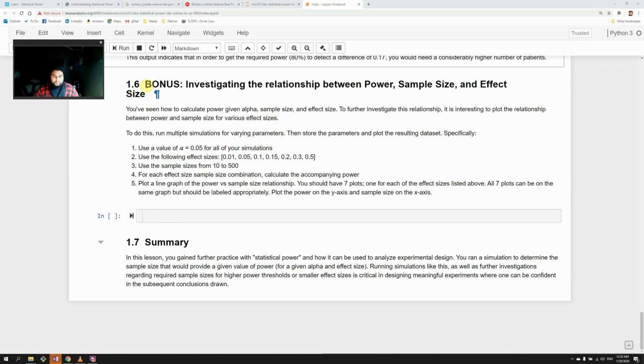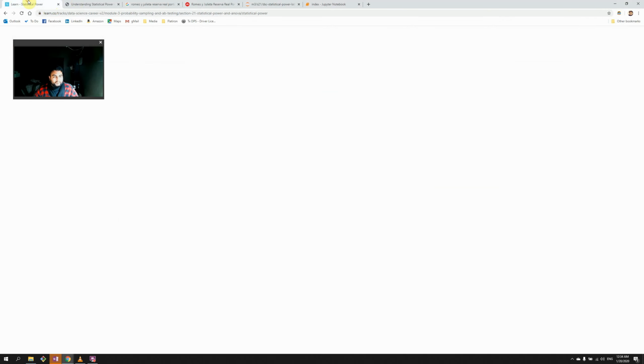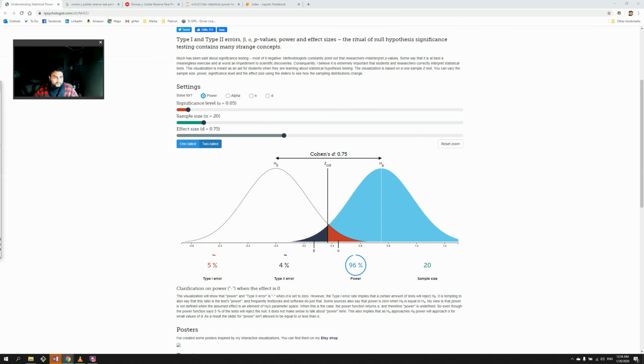Should we do the bonus? Bonus, investigating the relationship between power, sample size, and effect size. Okay, it's interesting to plot power for different effect sizes. To do this, run multiple simulations for varying parameters, store the results, and plot the resulting data set. Specifically, use a single value of alpha for all, use the following effect sizes, and sample sizes from 10 to 500. For each effect size and sample size combination, calculate the power and plot the line graph. All right, what the hell, let's do it, because we can just copy paste a lot. I'm going to shift it to my second monitor so that I can do that.